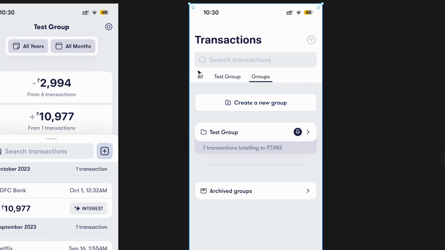right? So if I were to repeat that, you have all transactions, that's fine. And then you have this feature called groups, where you have certain types of groups under, you know, the main category of groups, right? And so groups cannot be a tab. It doesn't make any sense. You can't have test group and groups and all transactions as a tab.